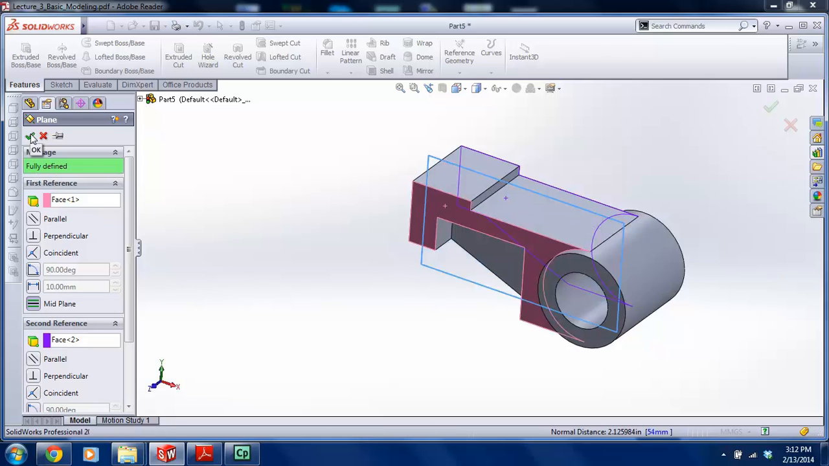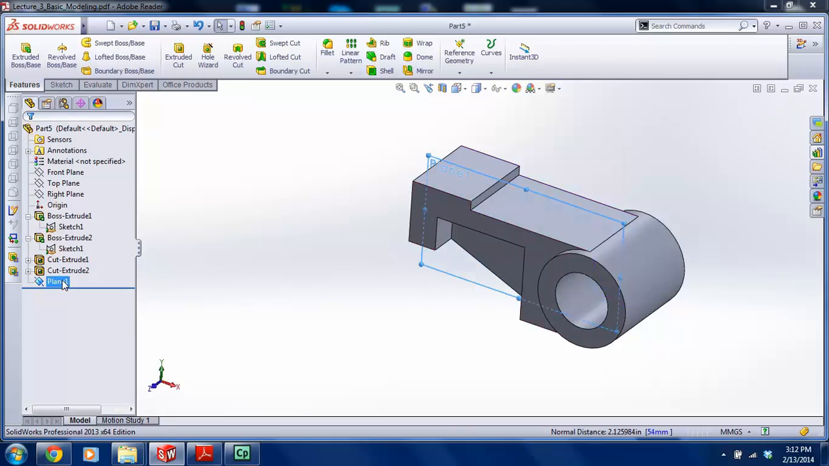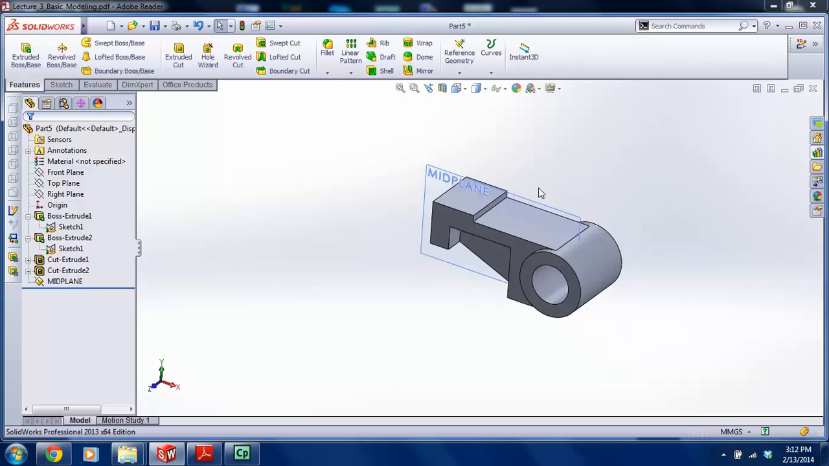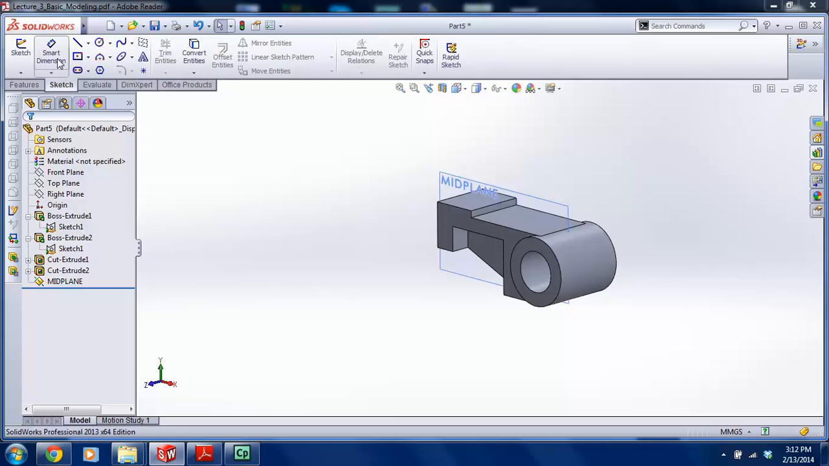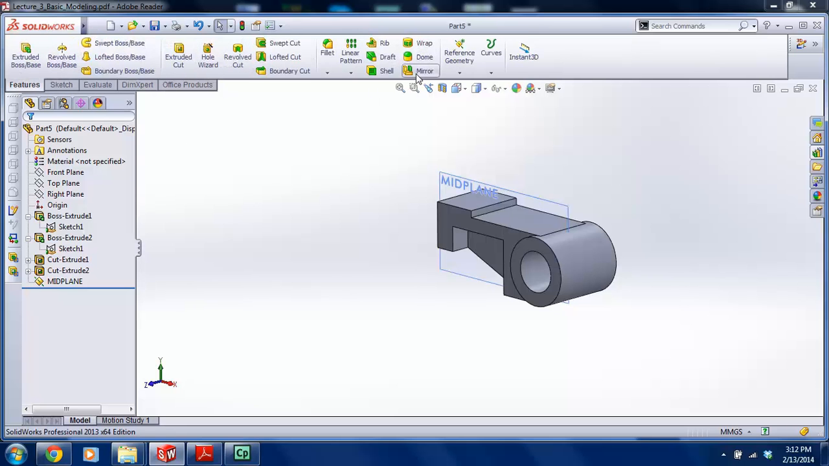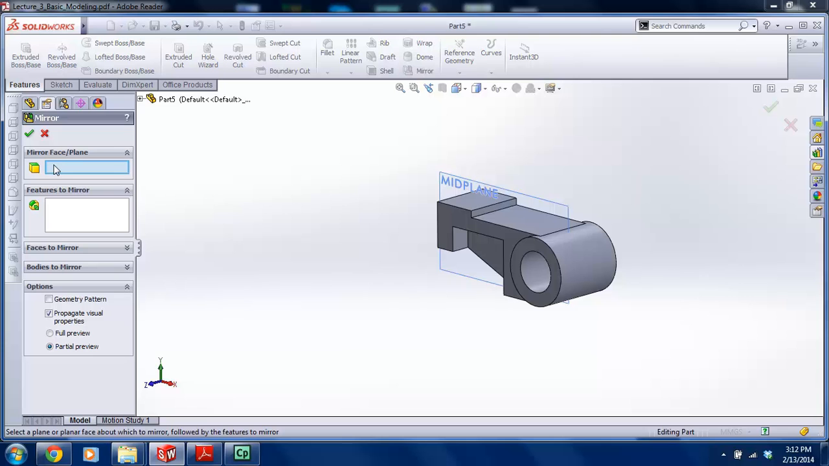And I'll go OK. I'm going to click on this plane, click on it once and hold down for a sec, and I'm going to call this a mid-plane. To be honest with you, you do not need to name your planes. It's kind of a good habit though. So there it is, mid-plane. Then I'm going to go to, don't do a sketch mirror, we want a feature mirror. So what's my mirror face plane going to be? It's going to be this mid-plane.